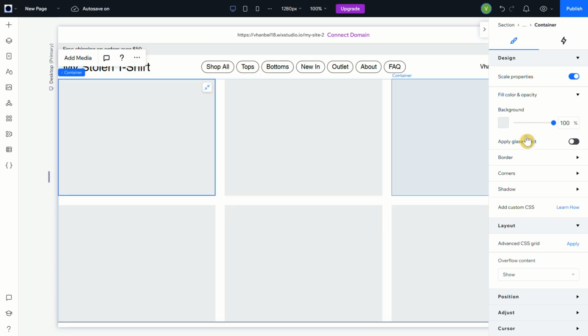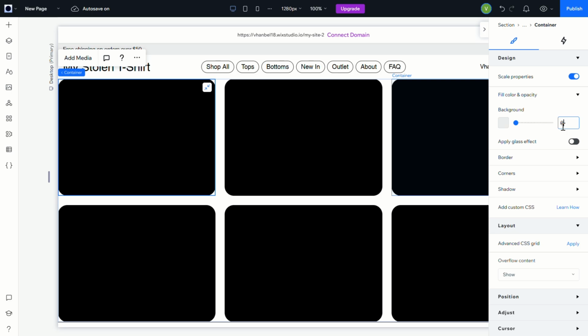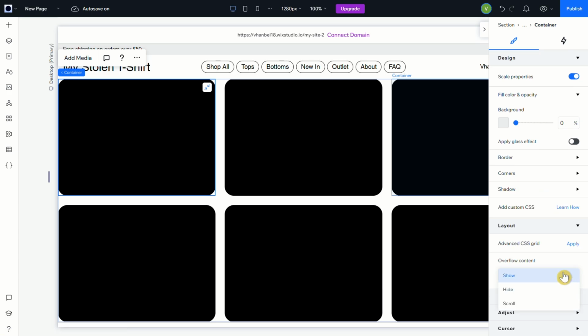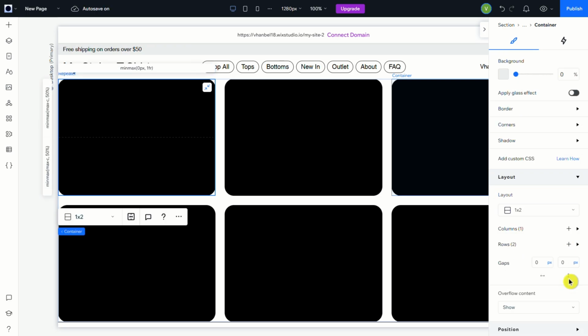Now, what we need to do here is set the background to 0. And then we can apply an advanced CSS layout. So right from here, just click on apply and change it to 1:2. And here, as the rows is 2, we can change the gaps to 0 and 24 pixels.